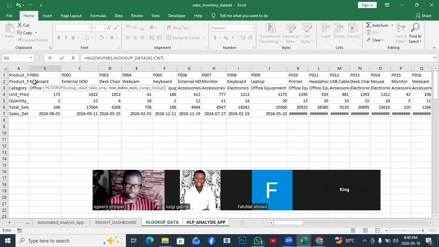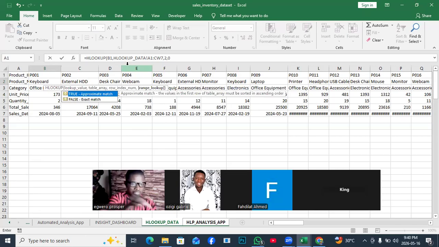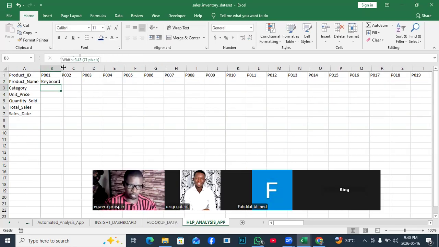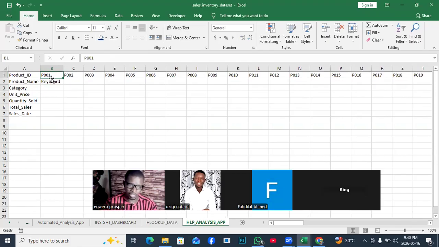Now, with that same logic, the first row, which is the product ID, the criteria for the search, counts as 1. Then the distance between it and the product name that we are currently looking for is 2. The category will be 3. Unit price will be row 4, and so on. So we enter 2. And then comma, then the approximate match value. If it doesn't find it, it should display 0. And by the time I press enter, you see that the function has automatically fetched the name.